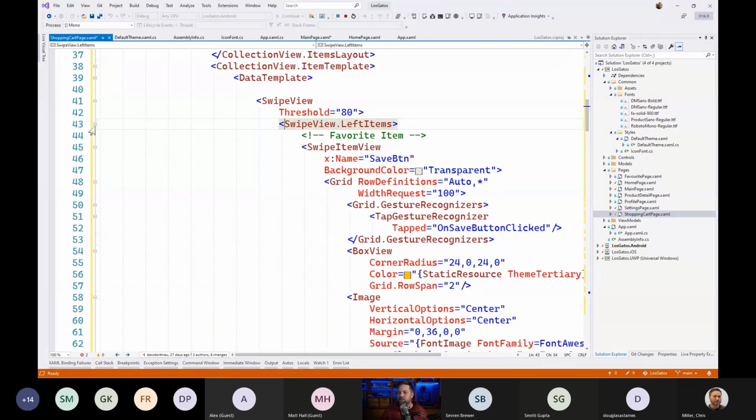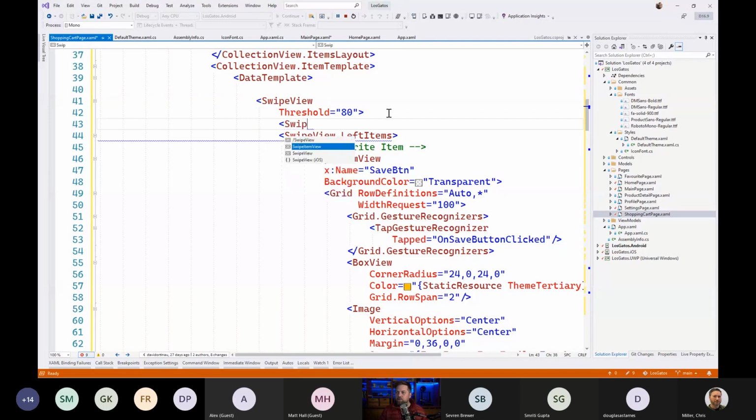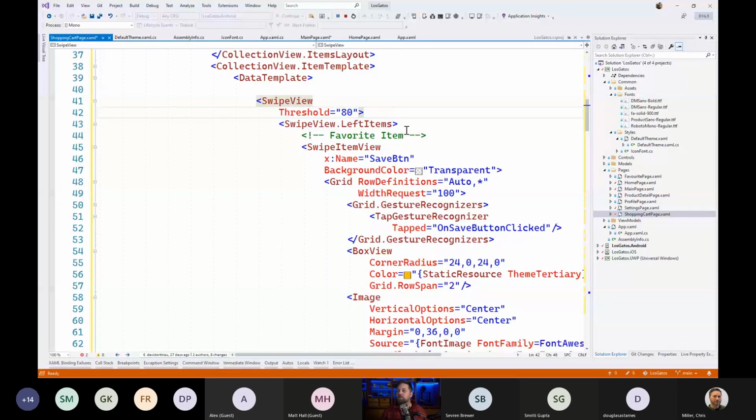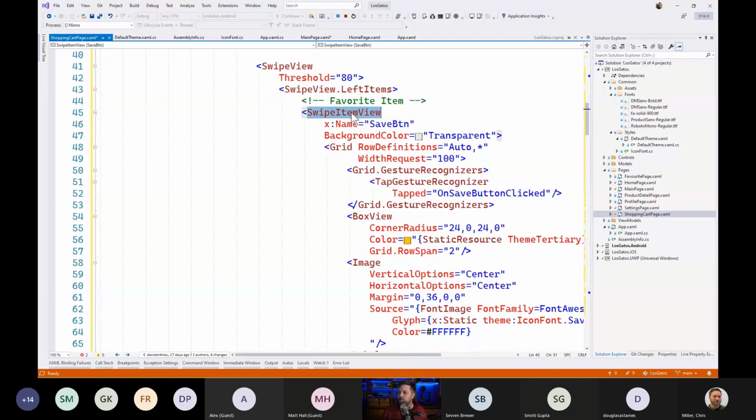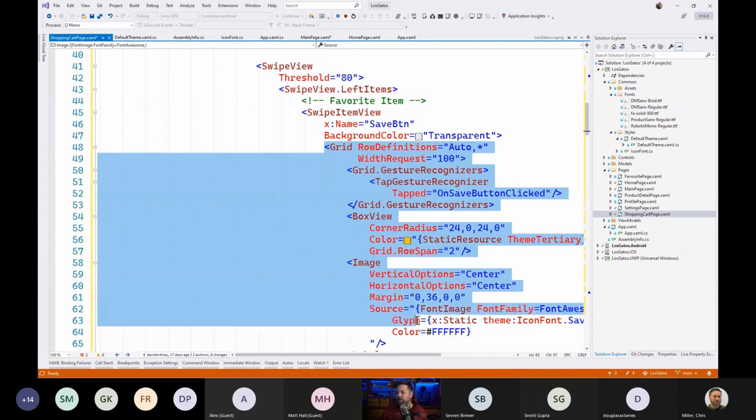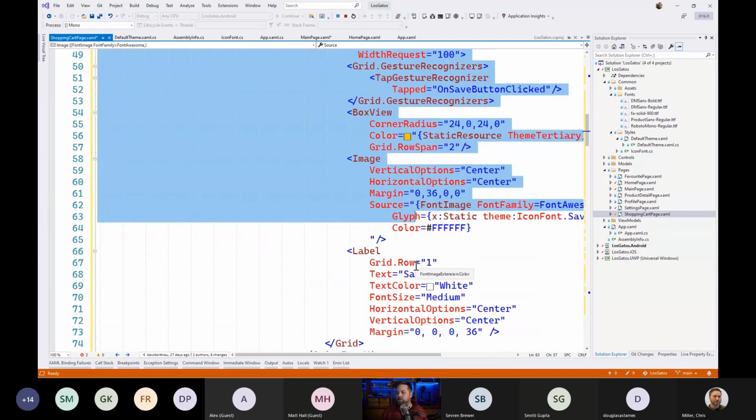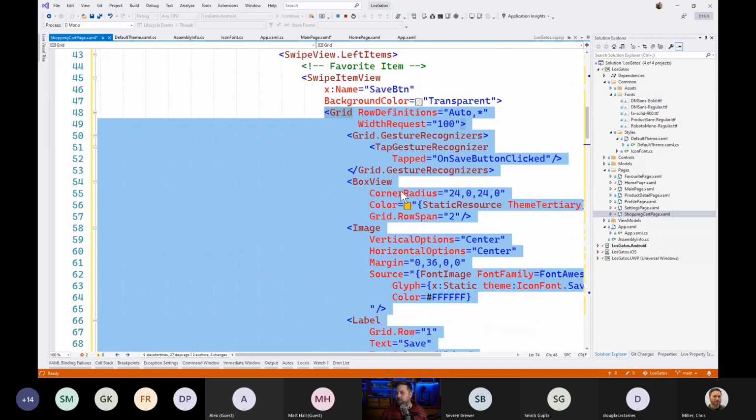You've got left items, right items. If I remember correctly, you've also got swipe view top. Oh, now my IntelliSense is going to freak out. It's not going to give me anything, is it? Yeah, that's the way it goes. So you can actually do up and down swipe items as well, but it's left and right. And in my particular case, I am creating the swipe item myself in terms of the content. So it's a grid.